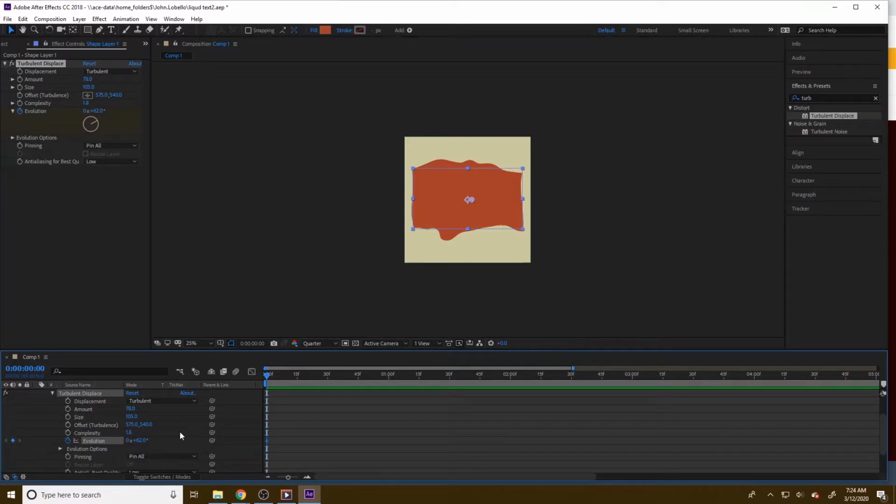keyframe animation, and I'm going to have it last about maybe 2 seconds. And I'm going to go from 0 to 2 seconds, and I'm going to have it evolve, say for instance, twice here. And so let's see what this looks like. All right, that's cool. All right, neat.